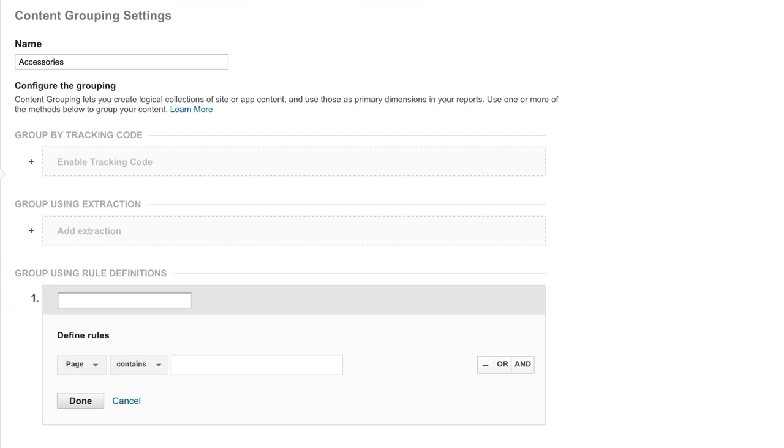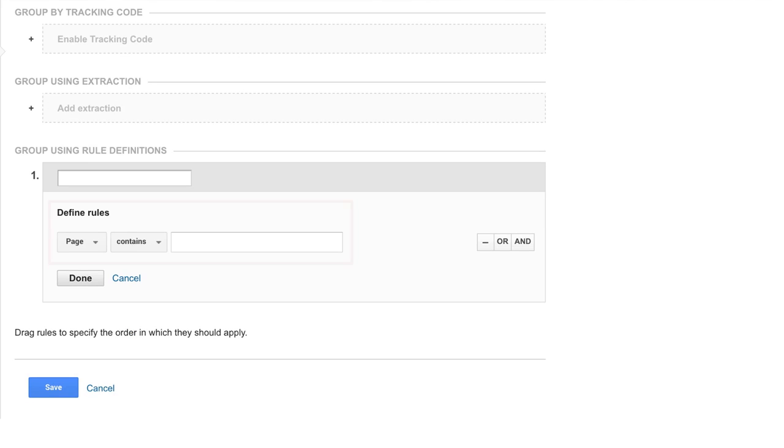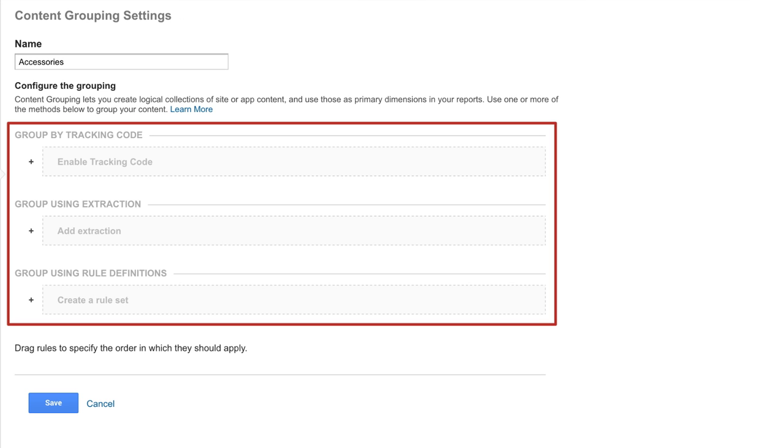For example, you can define 1 or more rules such as page contains Android to group any pages that are related to Android. You can use 1, 2, or all 3 of these methods. If you use multiple methods, Google Analytics will add content to a group based on whichever method matches first.